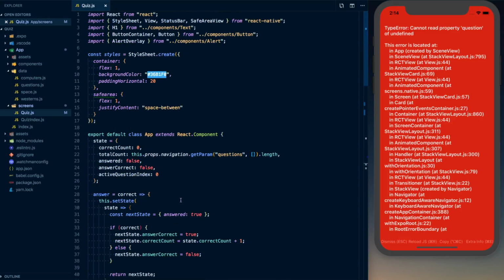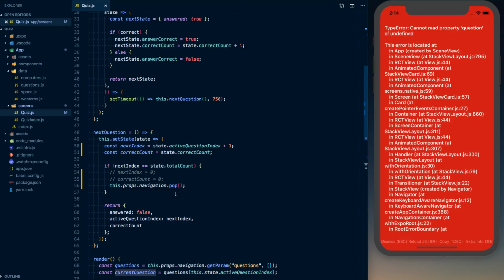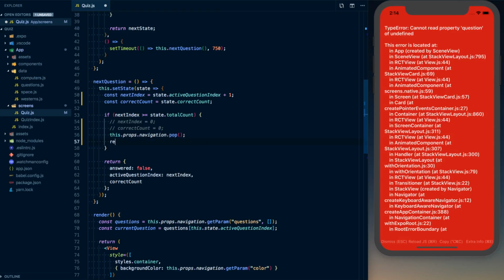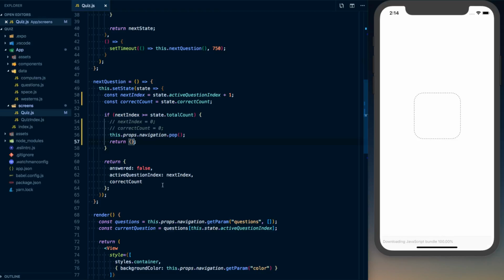Actually, let's just... okay, so what's happening is we're increasing the next index beyond what the total count is, and we're still updating the state. So before we're popping the screen from the stack, we're still updating the state, throwing this error. So if I throw a return here, and I'll just return an empty object, we'll do that.